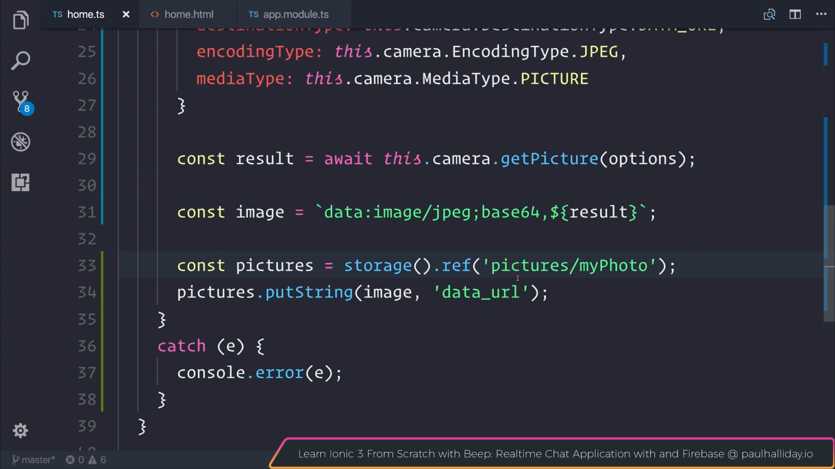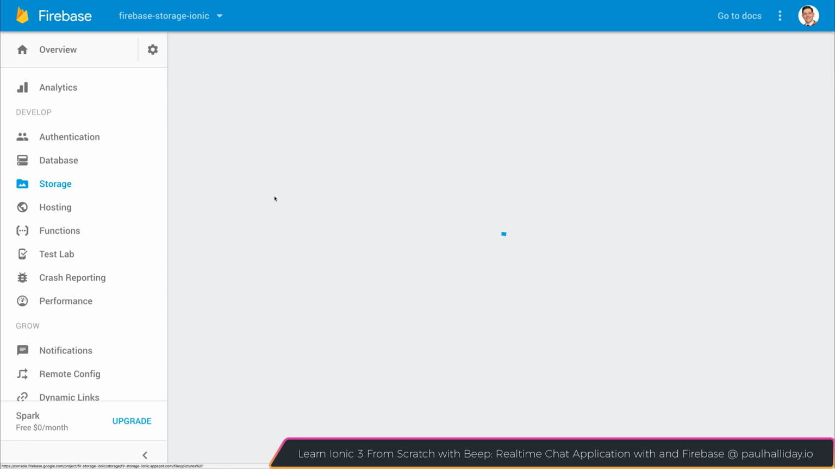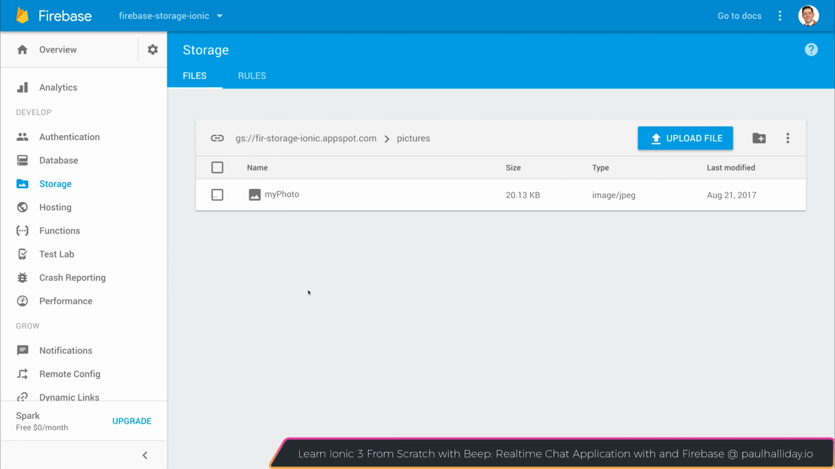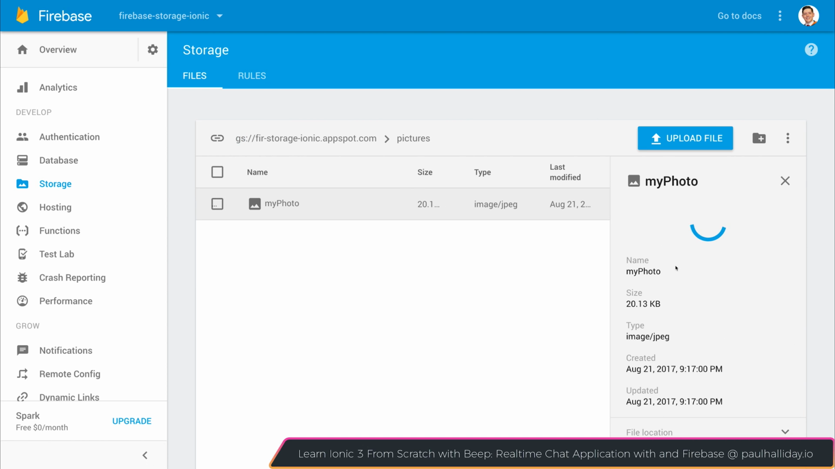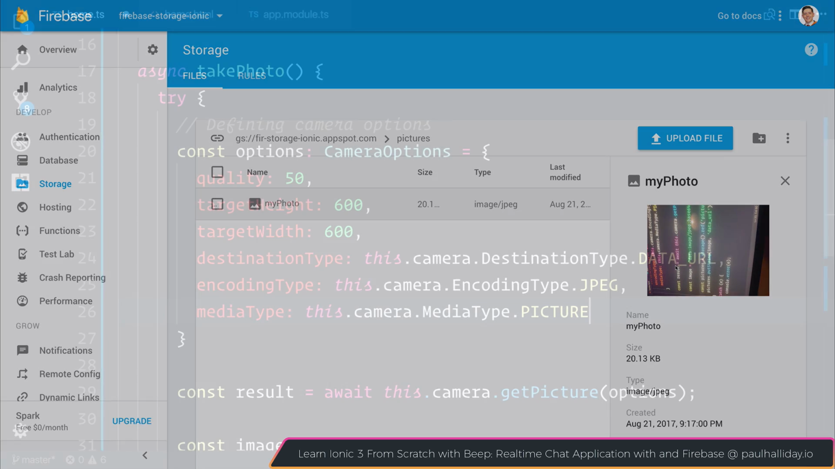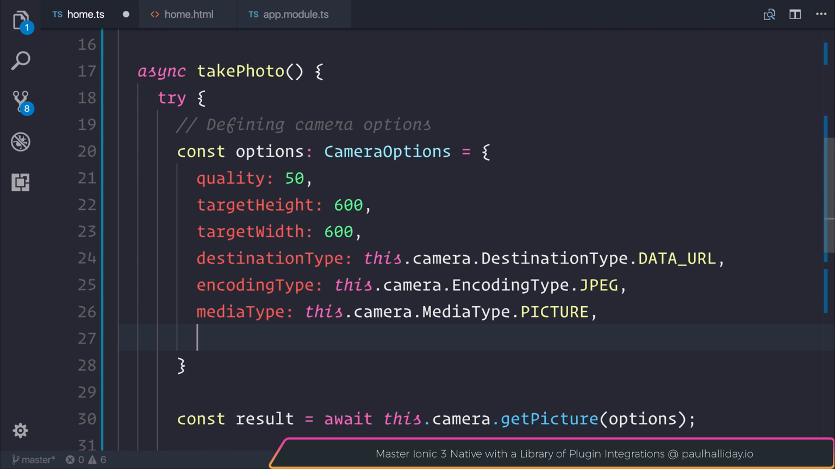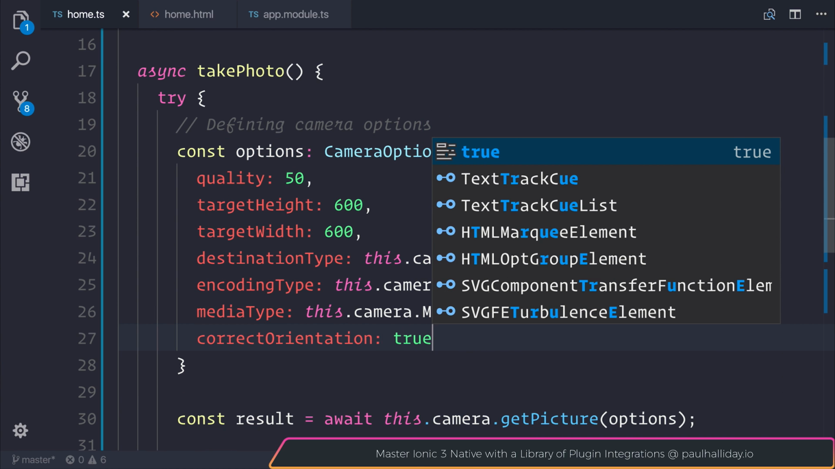And if we elect to take a photo once again, I'm simply going to take a photo now of the code. You can see that our storage now has a pictures folder, and inside is that my photo that does contain, obviously, the photo of the code. At the moment, you can see that's also the wrong way around. That can be fixed inside of our camera options.